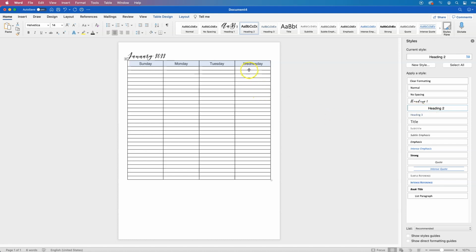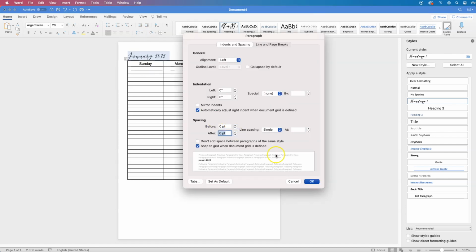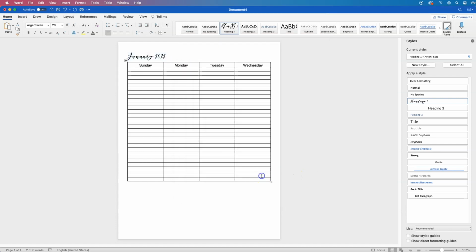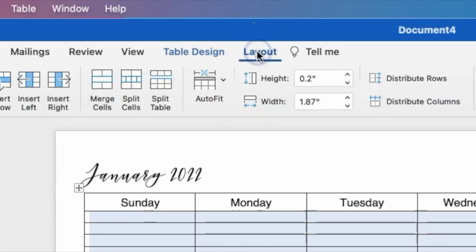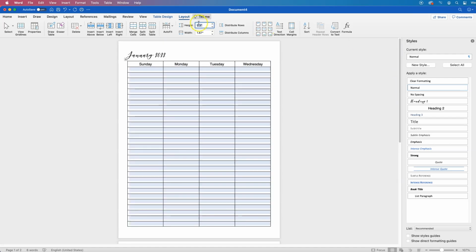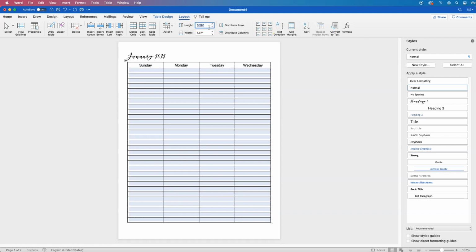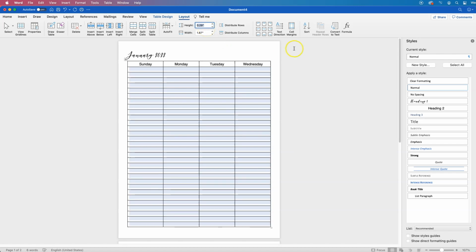So now that I have that, I want to change the size of these rows so that it expands to fill the whole page. But first, I want to make sure that my heading 1 has the correct spacing. So under line spacing, I want to add just a little bit after, so there's a space between the heading and the table. And then now what I'm going to do is select all these rows that are going to be the days. And under layout, I'm going to change their height until they fill the page, but without running over. So you can see at 0.3, one of the rows runs over. So we're going to change it down just a little bit. So now the table fills the page without running over.